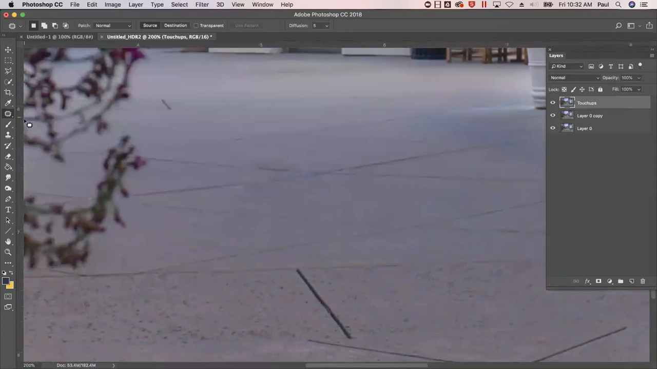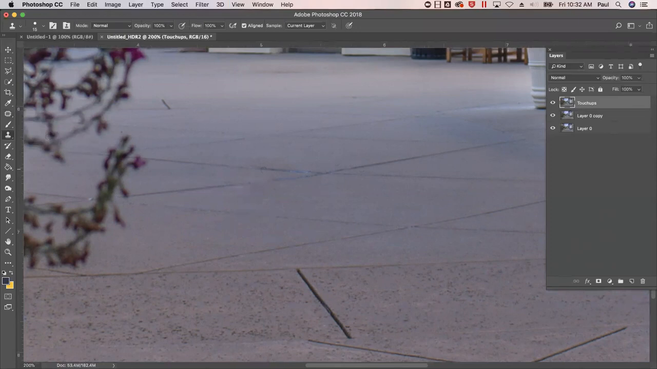Another neat tool for this is the healing brush tool or the clone stamp tool. And the clone stamp tool allows you to select an area holding the Alt key as sort of a reference point, and then allows you to draw over another area, and it's going to replicate that first area that you chose as reference. So we can just kind of touch this up, make it look a little more natural.